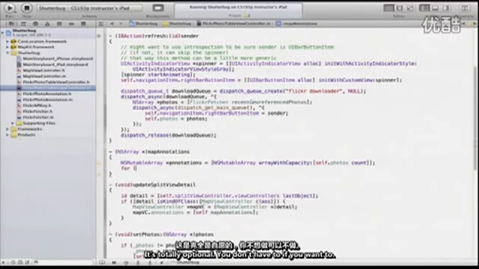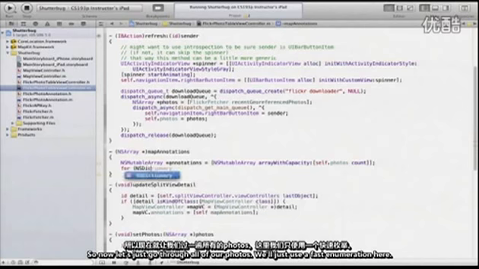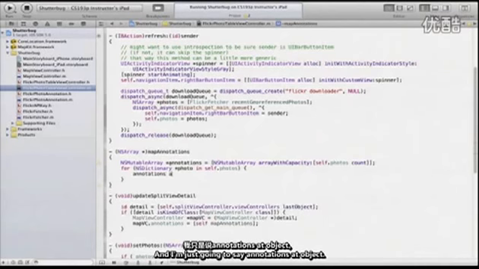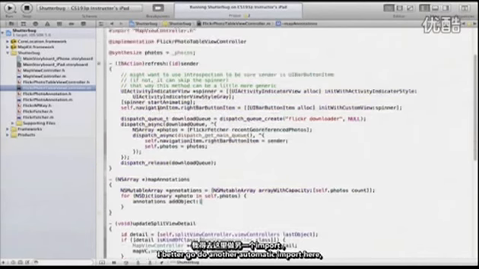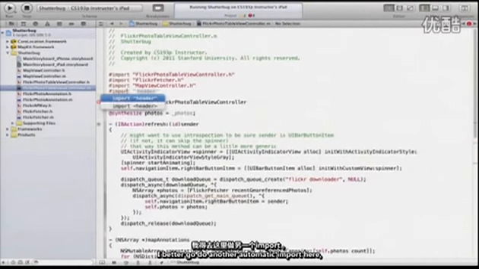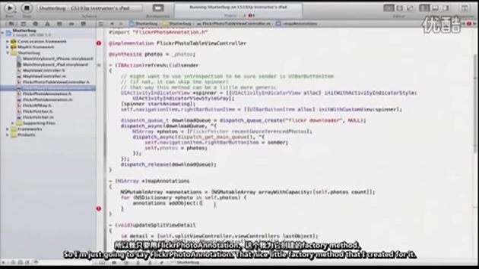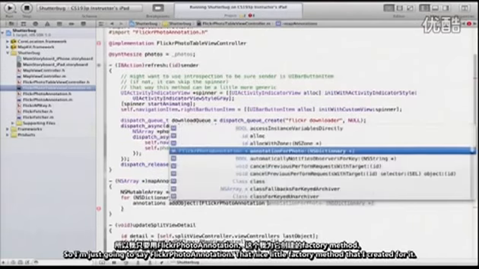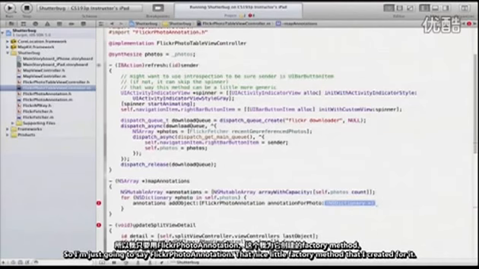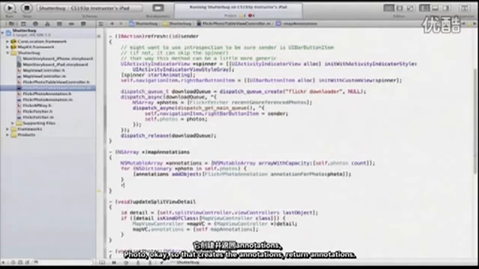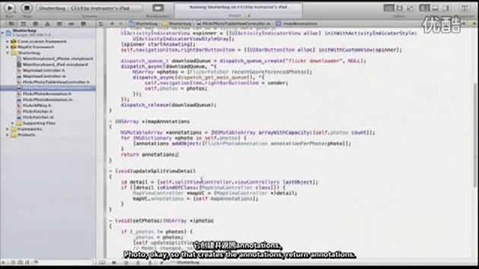So now let's just go through all of our photos. We'll just use fast enumeration here. And I'm just going to say annotations add object. Better go do another automatic import here. Flickr photo annotation, that's our new class. So I'm just going to say Flickr photo annotation, that nice little factory method I created for it, photo. Okay, so that creates the annotations. Return annotations. Okay? Everybody follow what we did there?